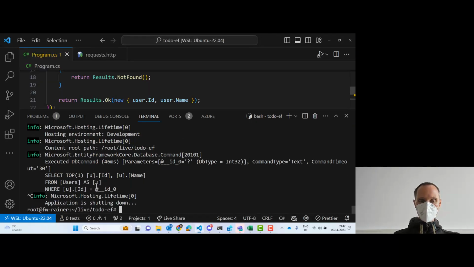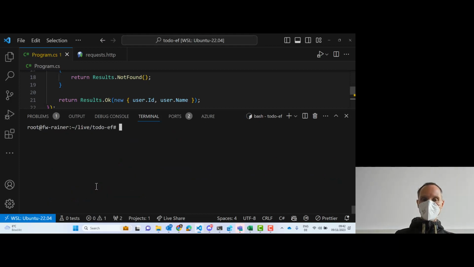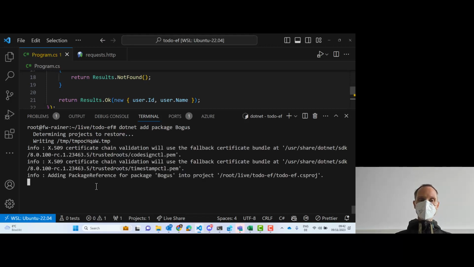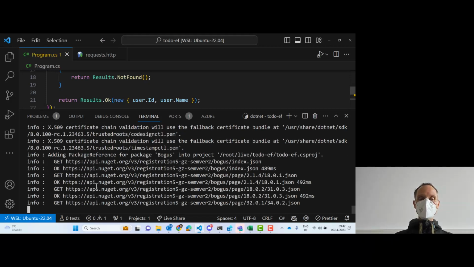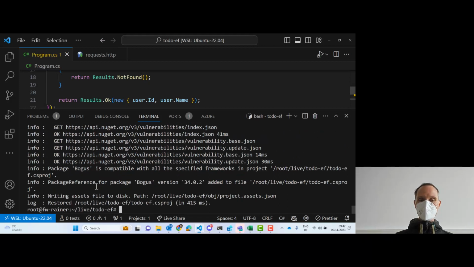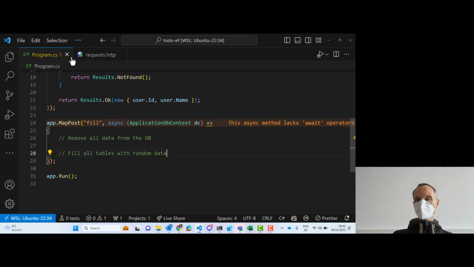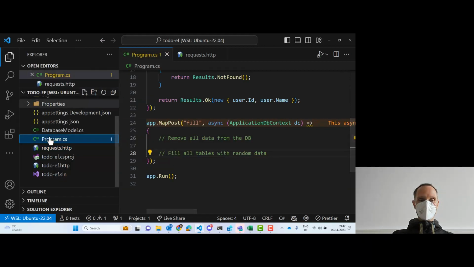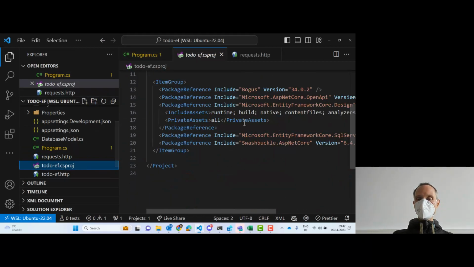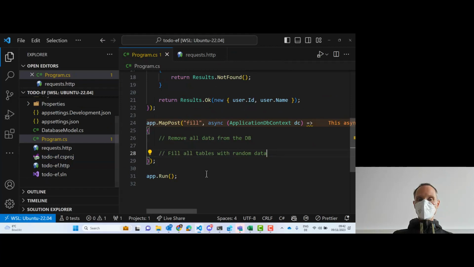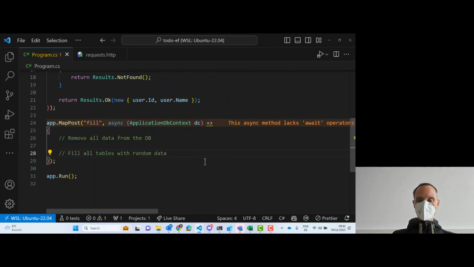Let's do that, and then we'll do a break, and after the break we'll add Bogus. dotnet add package Bogus. Please do that. That will install the Bogus library to our .NET application. And you see, in the csproj, we now have Bogus installed in our application. So we can start faking data.